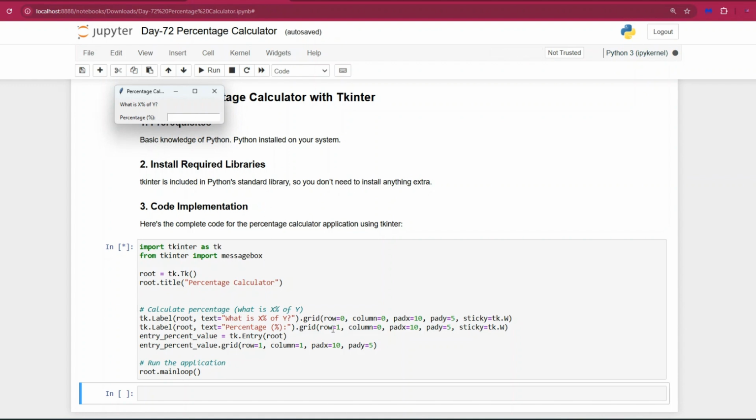And you see we have row 1, row 1. They are both on the same row. Column 0, column 1. This is column 0, and this is column 1. So now let's have our second entry box where they'll enter the number, because what we're trying to get is what is X percentage of Y. So this already serves as our X percentage.